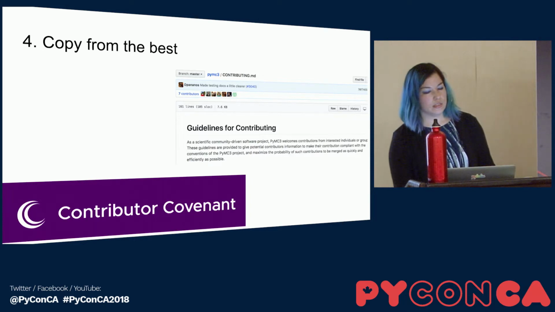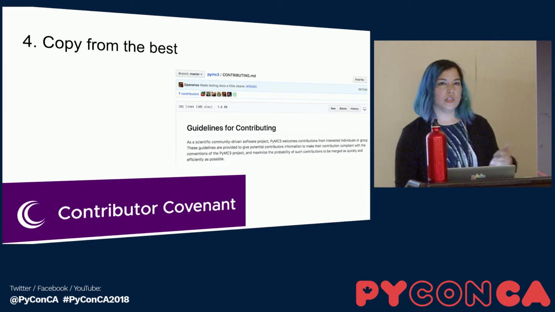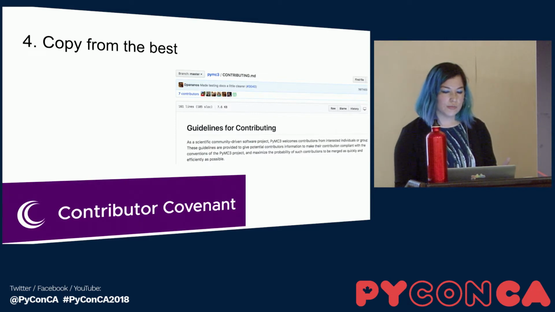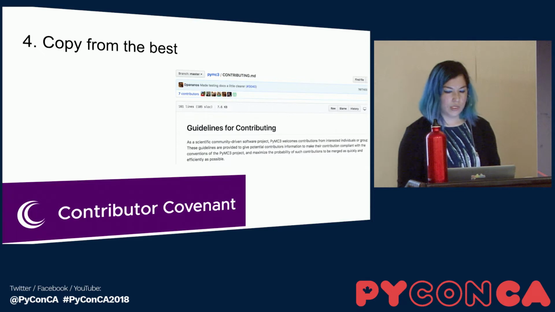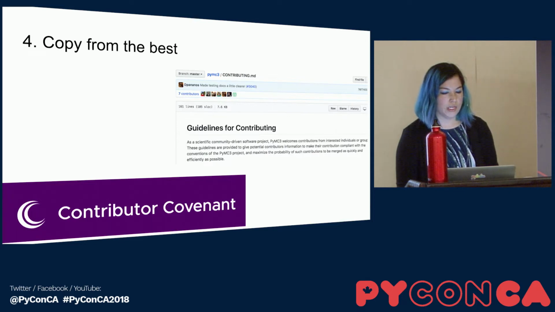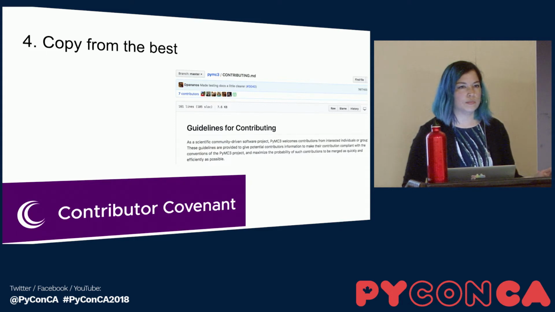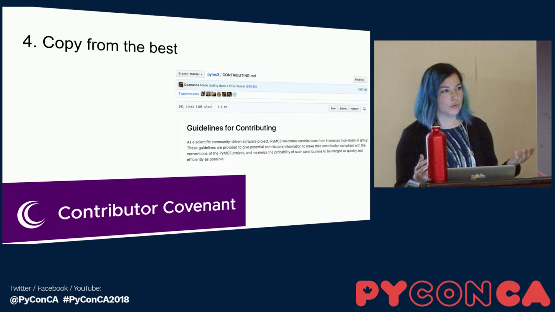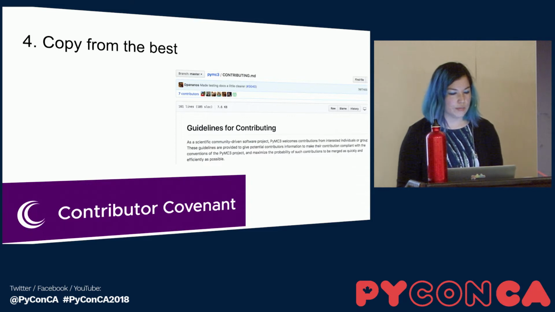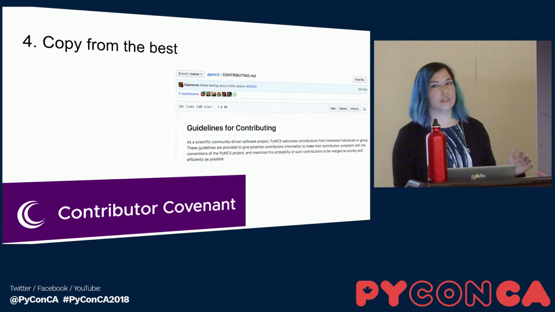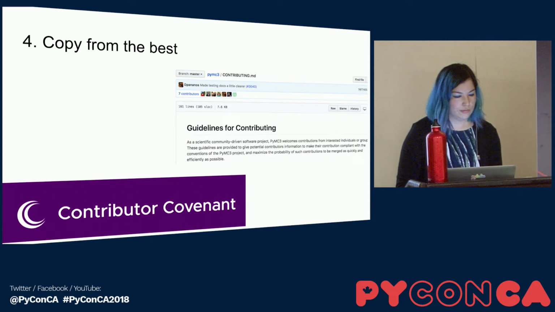My code of conduct is from the Contributor Covenant. If you're not familiar with that, it's a really awesome code of conduct specifically designed for open source libraries. I wanted a code of conduct that made it clear what is and isn't acceptable behavior and what to do if you encounter a problem. Depending on your library, you may have other requirements, so just look for something that meets what you need. Borrowing heavily from other open source libraries is totally okay and encouraged.